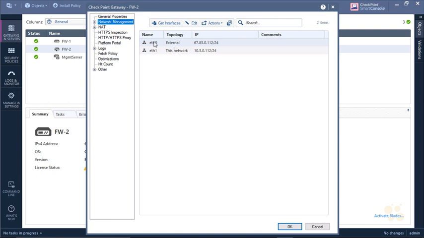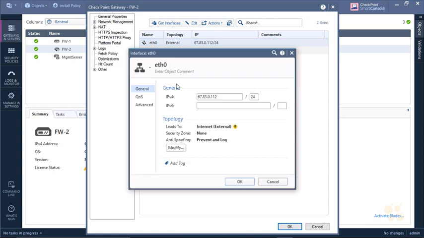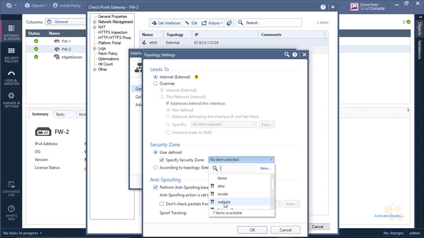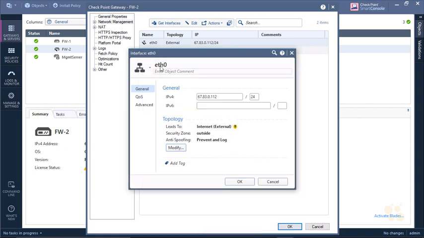Let's start with Ethernet 0. We can double-click on Ethernet 0 to edit it. Under topology, just like we did in the nugget on zone-based policies, we'll click on Modify for this interface. And then we'll click on the checkbox to specify a security zone associated with E0. And then from here, we'll click on the drop-down, and we'll select Outside. And that was for E0. We'll click on OK. Confirm it's the right interface, which is always a good idea, and click OK again.